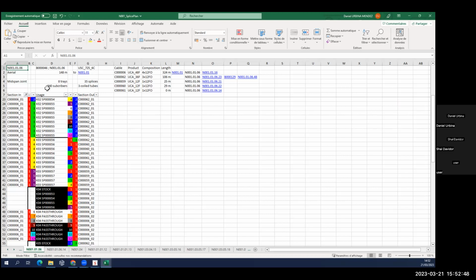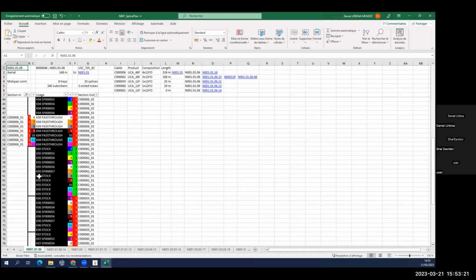Okay. Dead fibers. So I'm saying I see mid-span joint, 8 trays, 240 subscribers served from this one. Yeah, from this FCP. Yeah, there are 35 splices in this mid-span joint. 3 coiled tubes. What does it mean? Pass through. I think these are the tubes in the cable. There are three of them. Perhaps I need to check the manual, but I think it's a case.